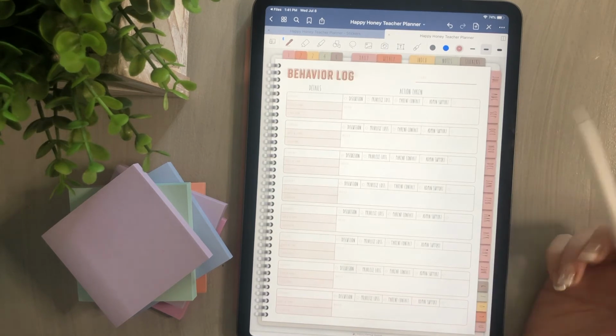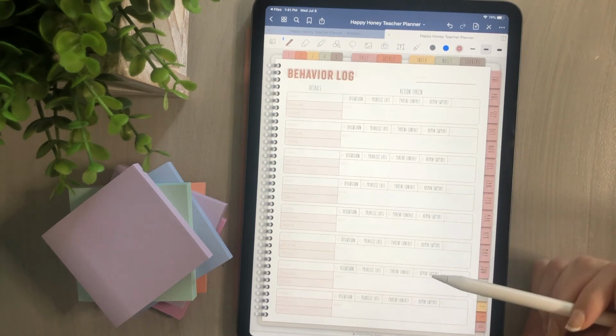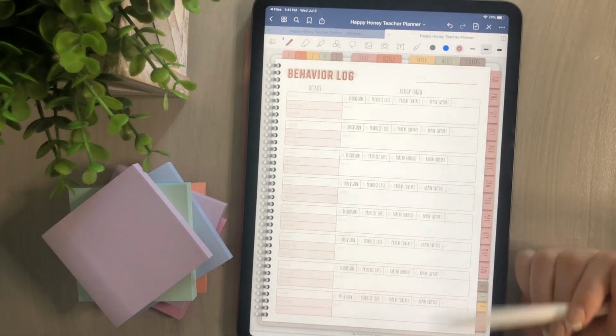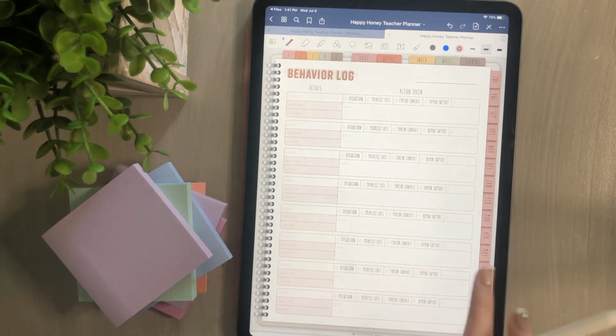Behavior logs are such a big thing in my school, and I have to keep record, especially if I need potential interventions or support. So here is your behavior log.